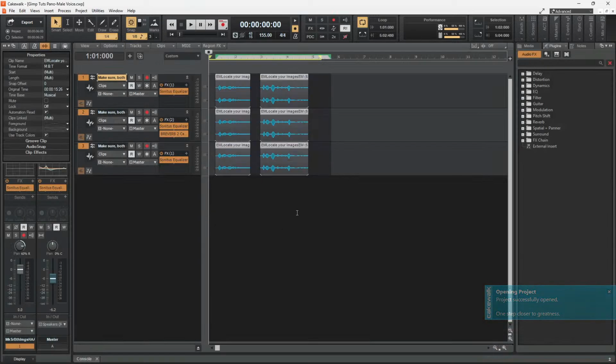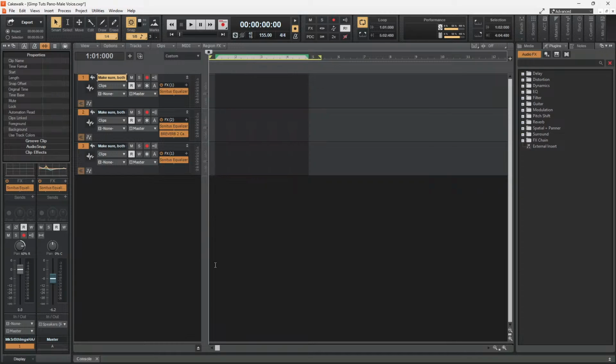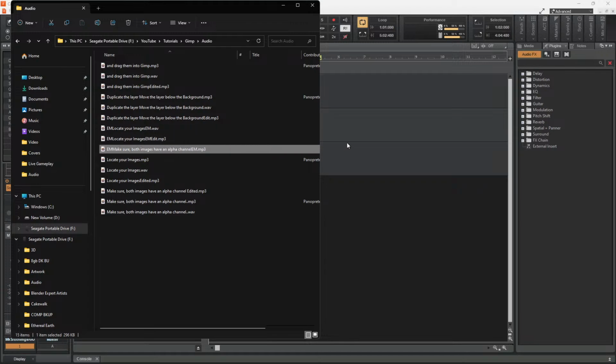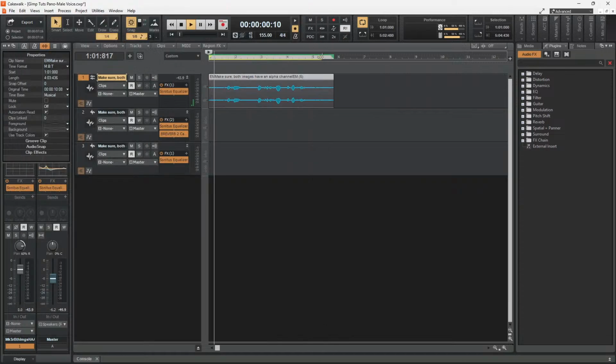That's good. Oops. Make sure both images have an alpha channel.